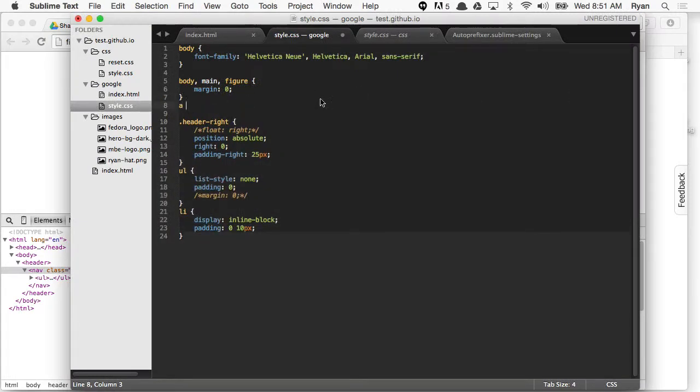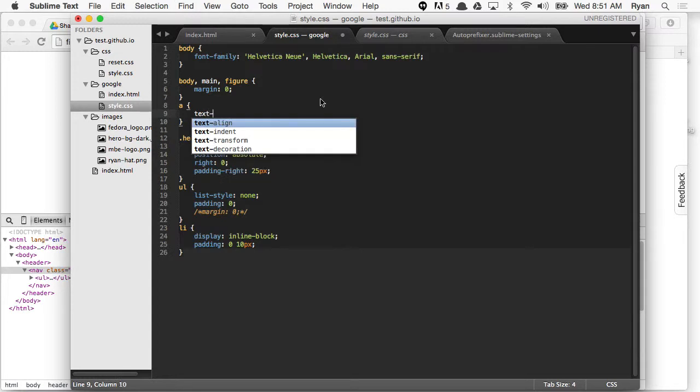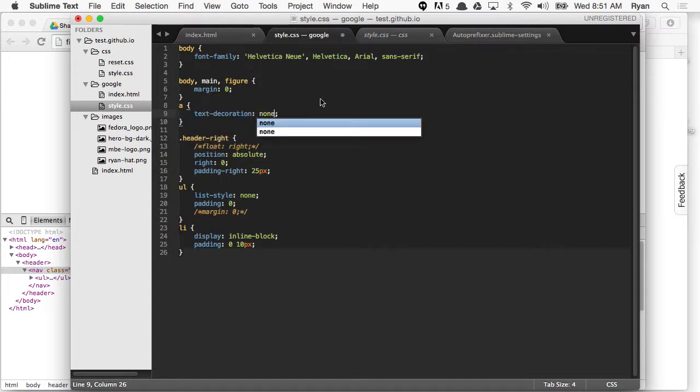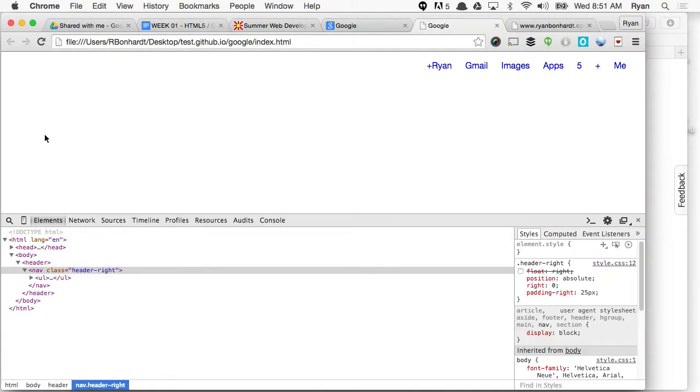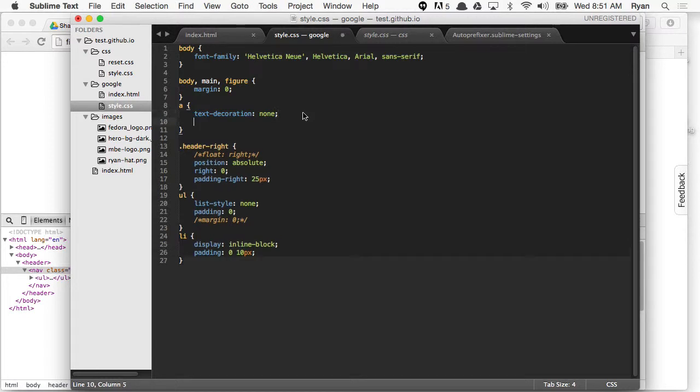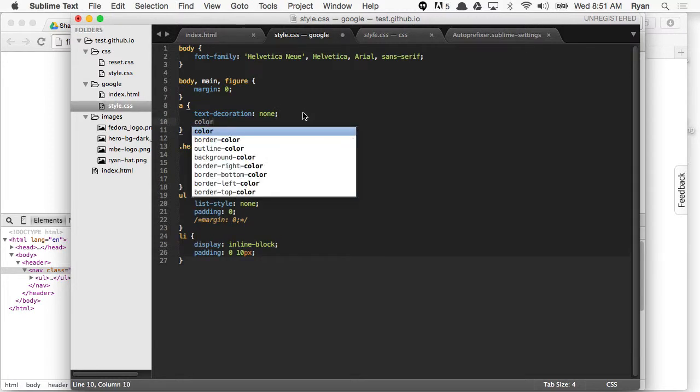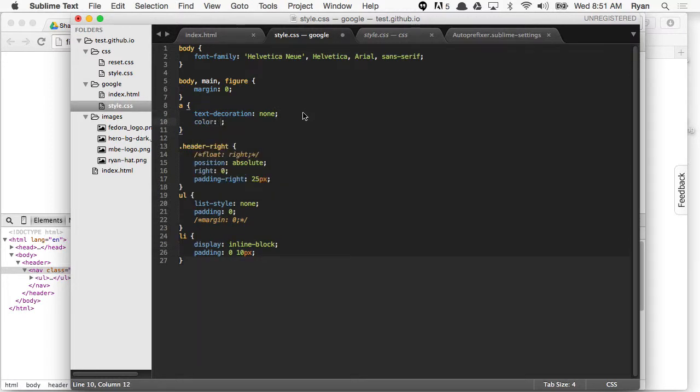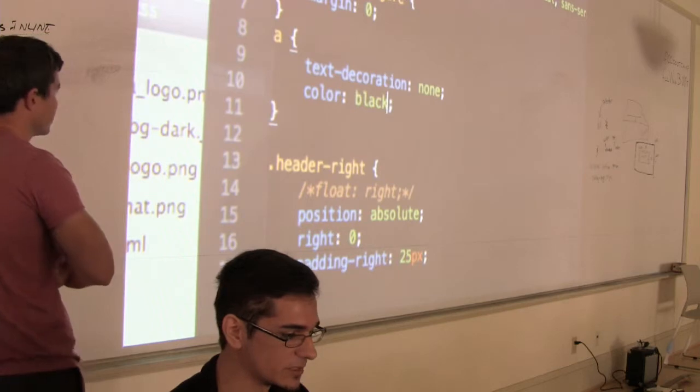So for that, we can just start with the anchor. We want to go to text decoration, which we kind of covered on Monday, is none. And this will take out the underline, just like that. And for the links, we can actually just say the color. And there are several ways of doing this. One way of doing it is just simply to say black.